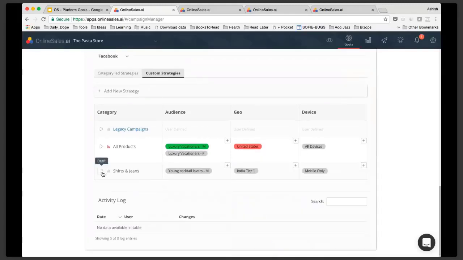And this is currently in draft mode. So this strategy that we just created is in draft mode. You can just quickly click on that and activate. And on the back end, we will automatically launch campaigns, ad sets, persona targeting, geo targeting, all of that fully automatically on Facebook.